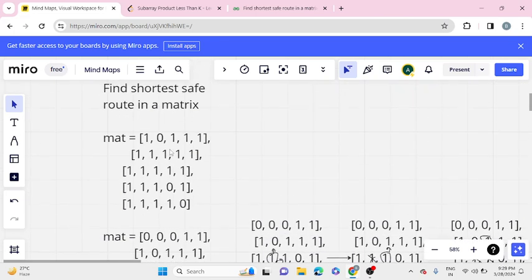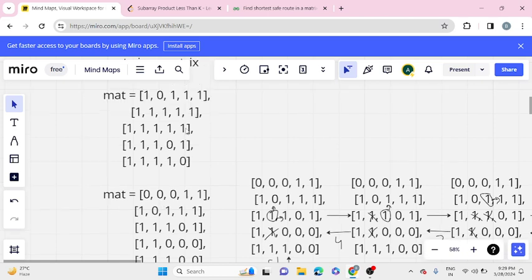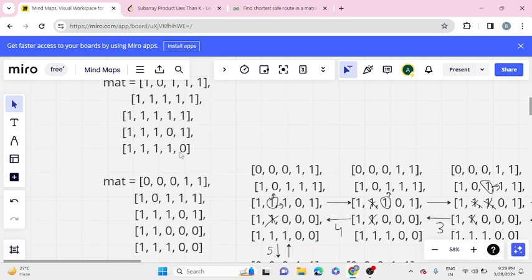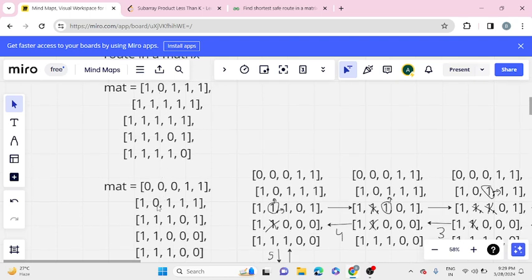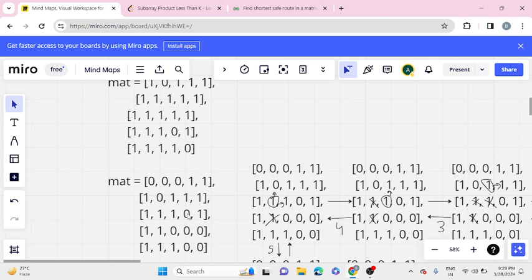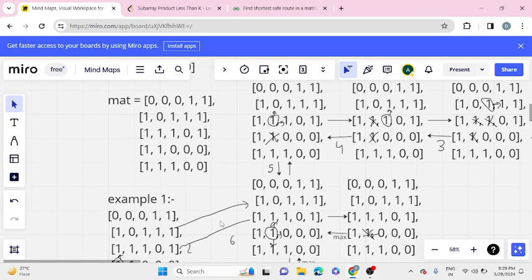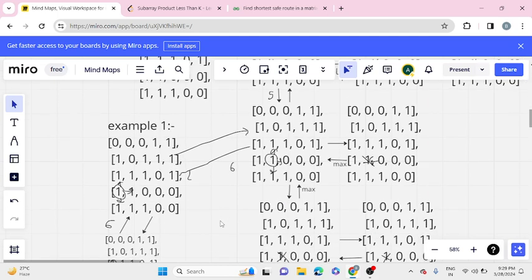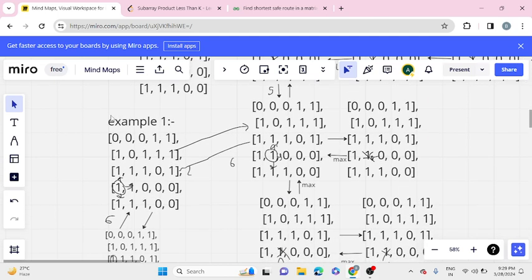So you can see this is our given matrix, and I have converted all the cells which are unsafe to travel. As you can see, the 0 is here. So I have made all the cells to the left, right, and down as 0. So all these adjacent cells I have made as 0. So let's take this example, where we start from i equal to 4.